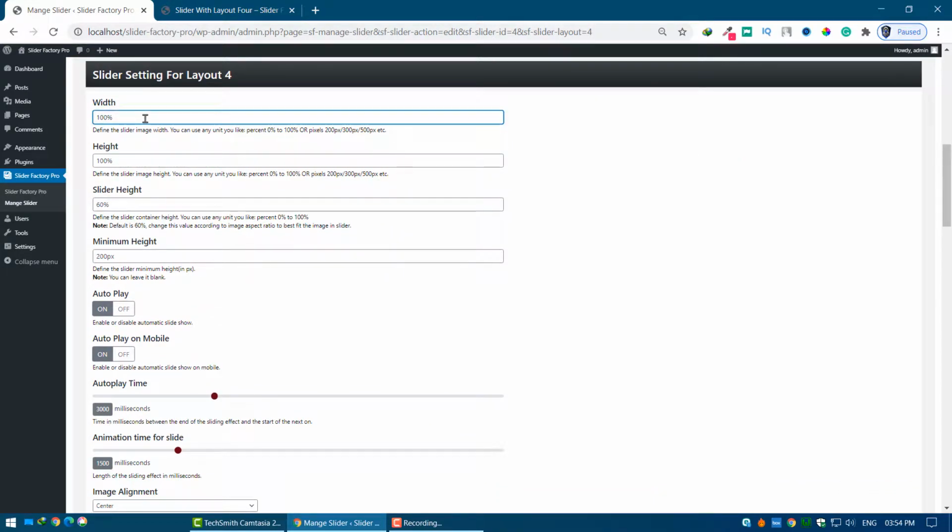Using width setting, you can set width of the slider in pixels or percentage. Using height setting, you can set height of the slider in pixels or percentage. Slider height, define the slider container height. Define the slider minimum height in pixel, it is optional.